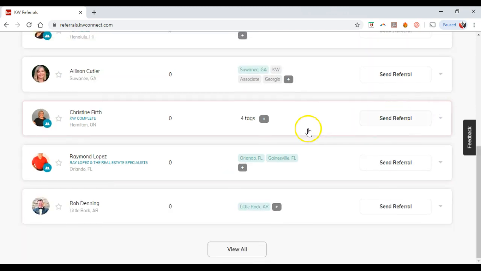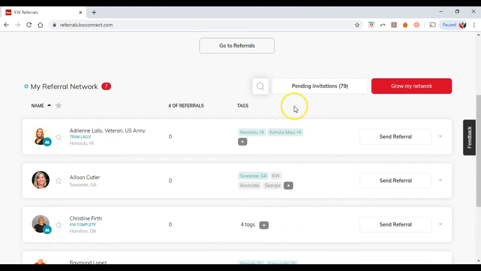Now, in order to actually add people to the referral network, it's pretty simple. You can just click on this if you want to search for someone. We can search by their name, city, or tag in this case. We can view all of our pending invitations, so anyone that's gone through and added us to the referral network that wants to be our friend on here, we can view that as well.